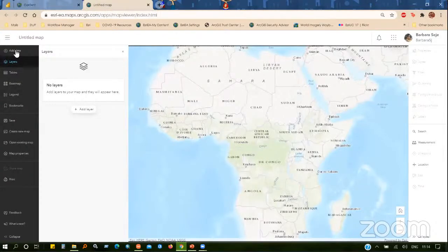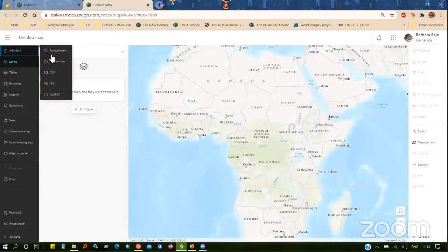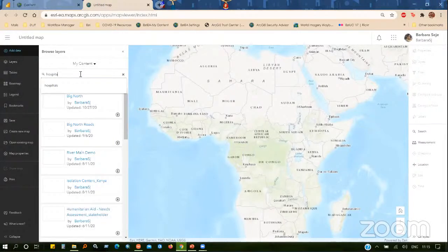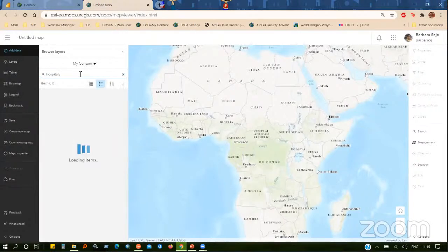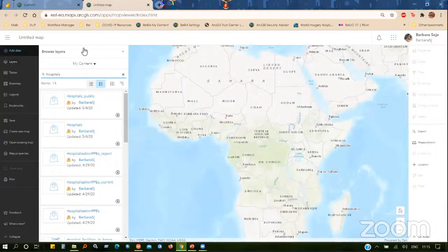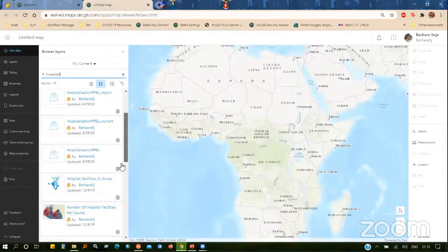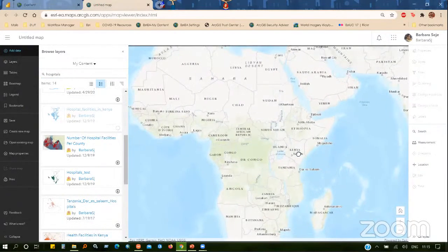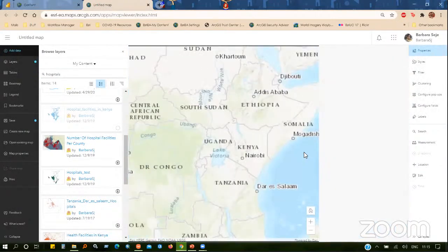So the first thing I'm going to do is add data. I'm going to browse for some layers within my content, and the first I'm going to look for is with regard to hospitals. So let me add some hospitals. Here we go. So there are quite a lot. It's a heavy feature. Let's give it some time to load.